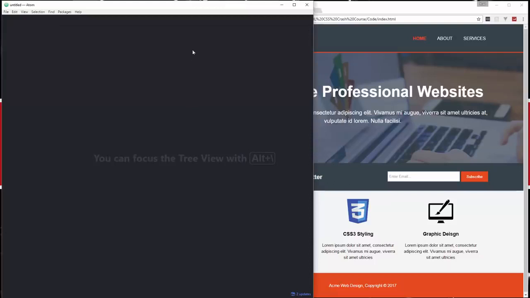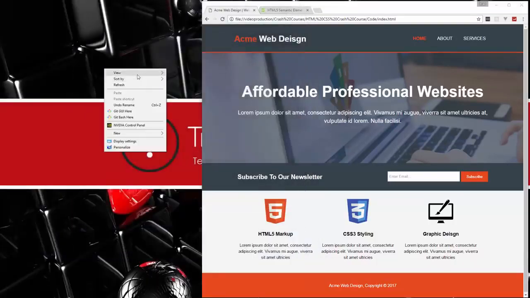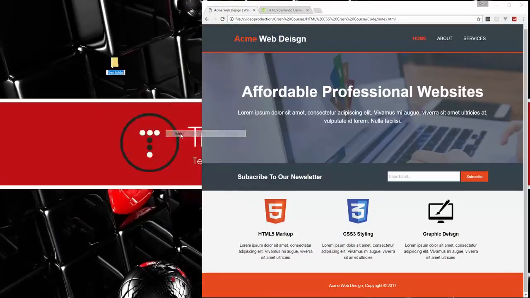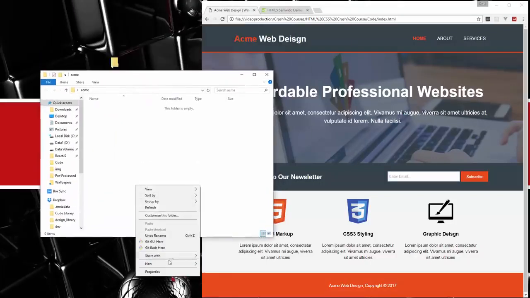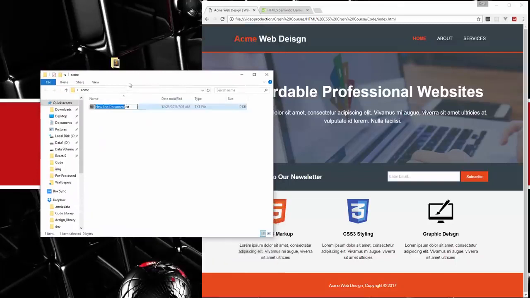I'm going to open up my editor. I'm using Atom, which is a really nice open source editor. I would recommend it if you don't have something that you prefer already. Now I'm going to just be developing right on my local machine. We're going to create a folder, and I'm going to call this Acme. Then we're going to first create our index.html page, which is our home page.